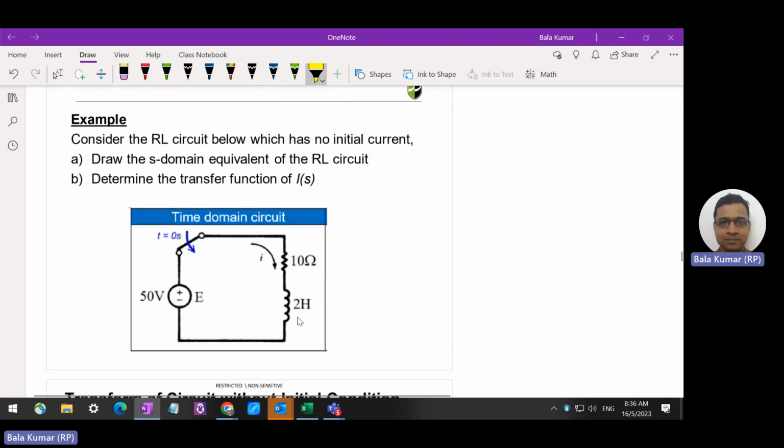Let's say we have a circuit like this. There's a source, a resistor and an inductor, and the current direction is given here. This is the current. Our goal here is to do two things. One is to transform and draw this circuit in S domain. That is part A. And then B, find the transfer function I(s). Once we draw in S domain, it's very straightforward to do this. Let's look at how to do it.